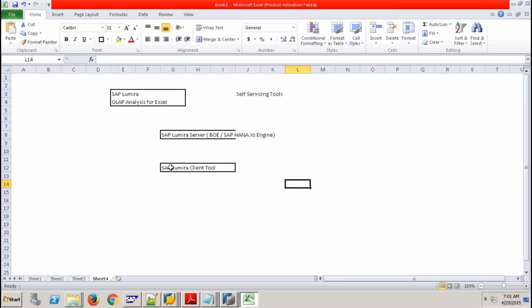So by using this client tool, what are the visualizations you create, you can publish these visualizations onto Lumira server, which is running on Access Engine, where end users can start accessing through Launchpad. You don't need Business Objects Enterprise. So like this, Lumira also can be integrated with the HANA Access Engine.